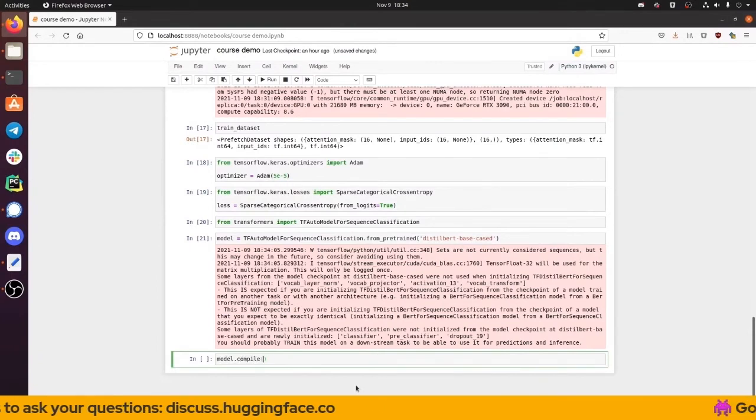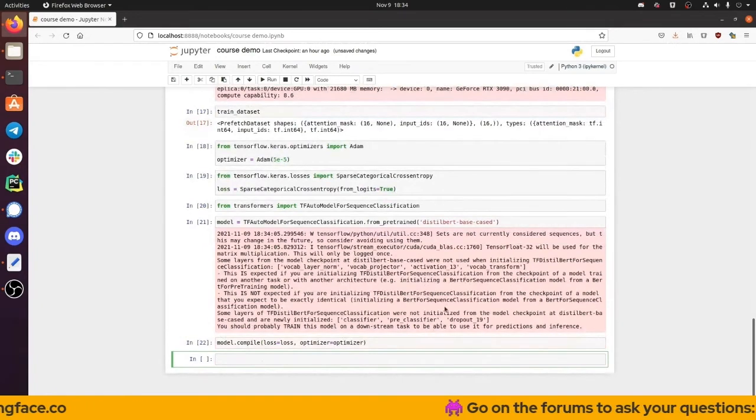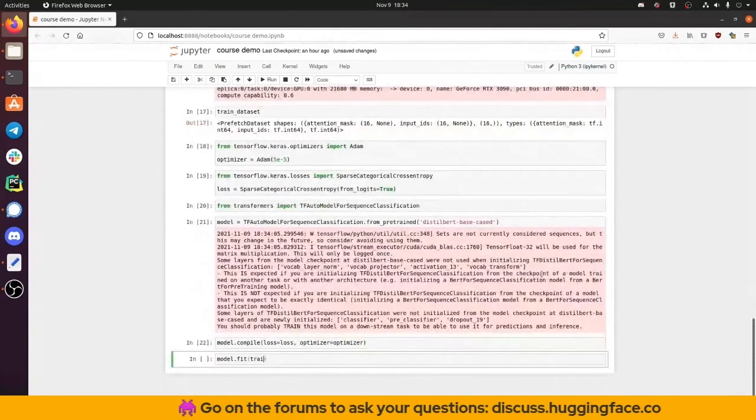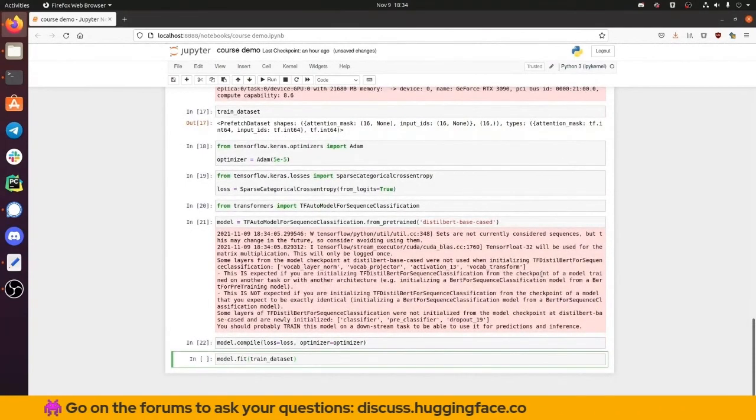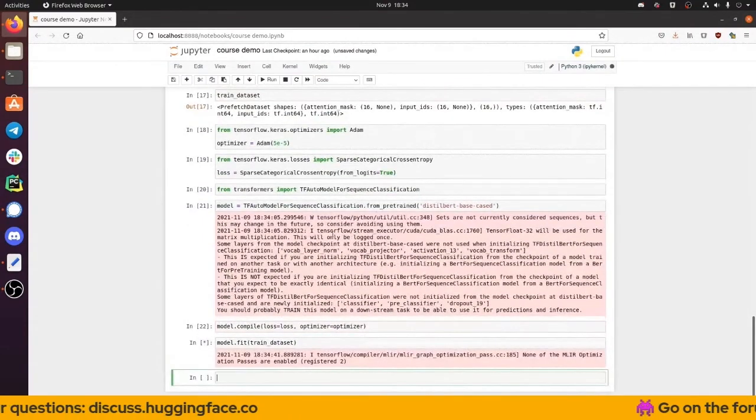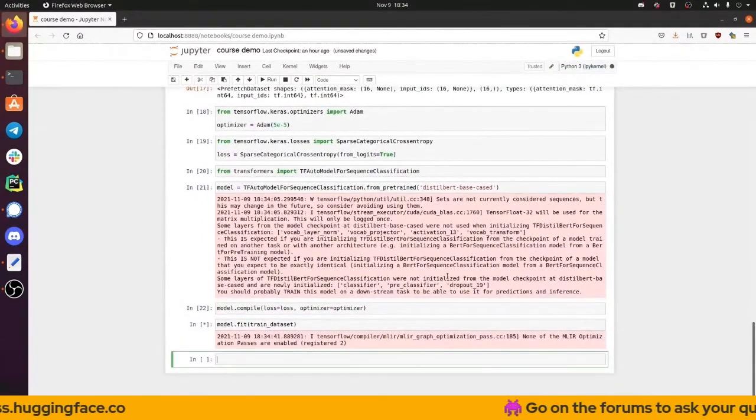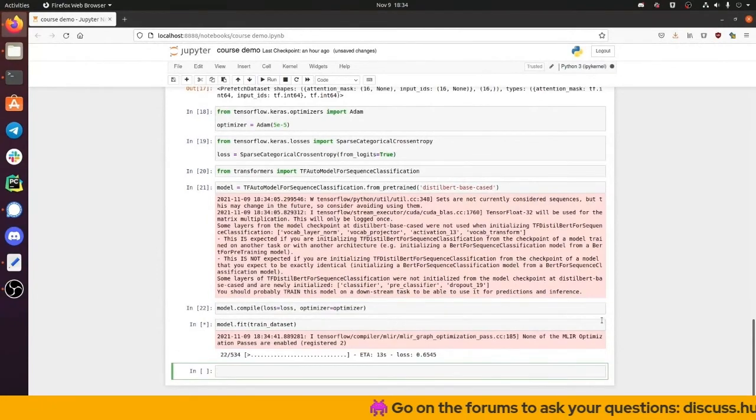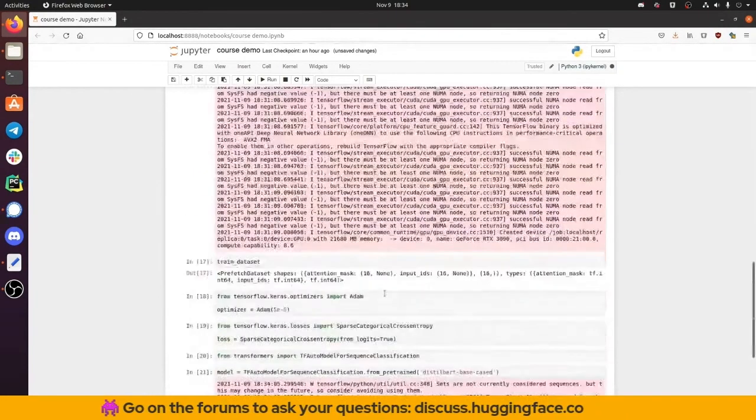So now we can simply compile the model. We have our loss. We have our optimizer. So that all works. And now the beauty is we can just pass our trained data set that we made with the to_tf_dataset method straight to model.fit. Give it a second to compile and put everything together. And there's our model. So this is a very quick script.